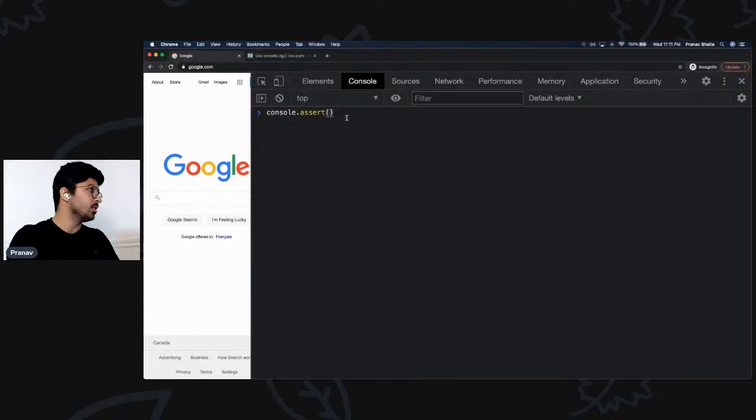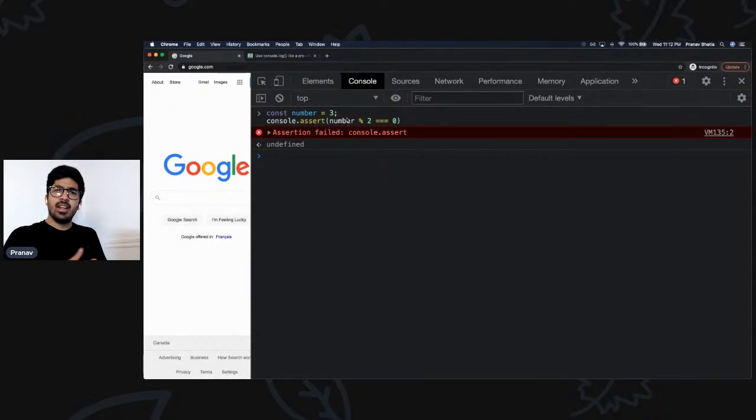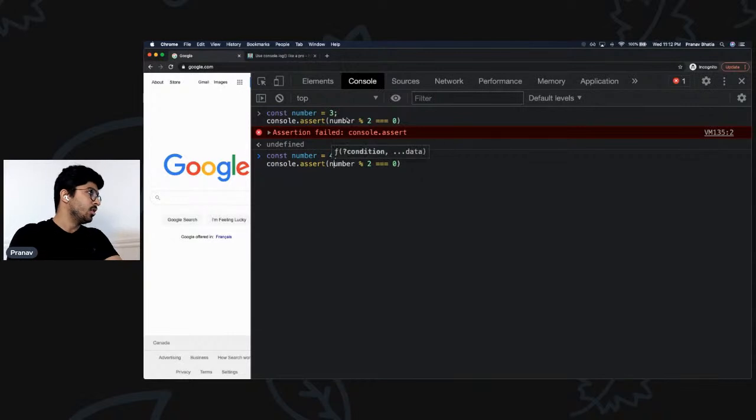Now, let's create a variable. I'll say const number, because of lack of imagination, is equal to 3. Now, I can do number % 2 equals 0. Basically, I'm checking if the number is even or not, right? That's the only thing I'm checking: is the number an even number or an odd number? Let's see what happens when I press enter. I get an error. It says assertion failed. But if my number was, let's say, 4, then 4 % 2 is 0, because 4 is an even number, obviously.